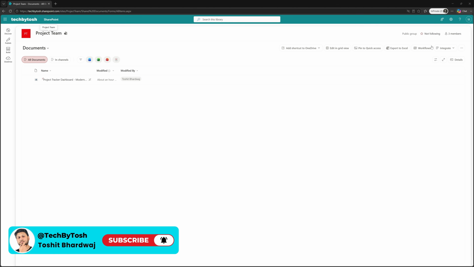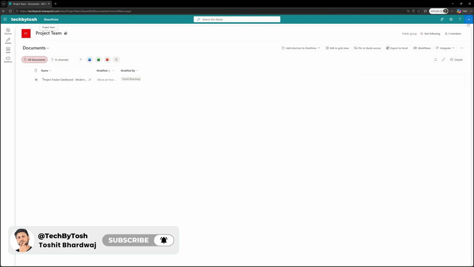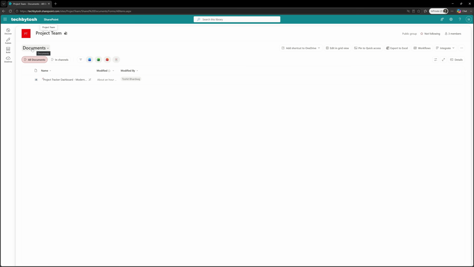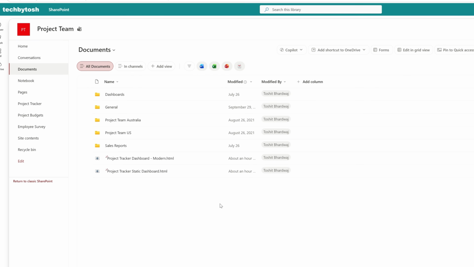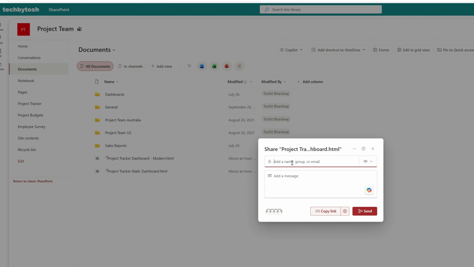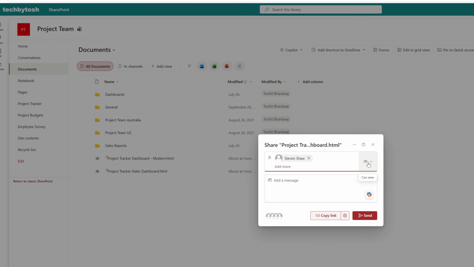So I am currently logged in as Stephen Shaw, as you can see on the right hand side. If I go into the documents library, I can see that I have access to the project tracker dashboard, which is the modern dashboard. Let's go back again and provide access to the static dashboard as well. So I come back to my project team SharePoint site and I'm going to share the static dashboard as well with Stephen so that we don't have to go backwards and forwards. So let's just say Stephen Shaw, read permissions, can view, and send.